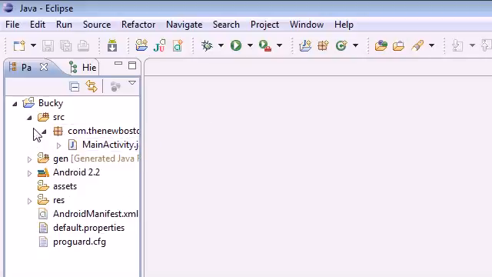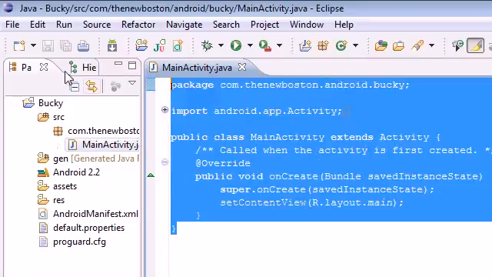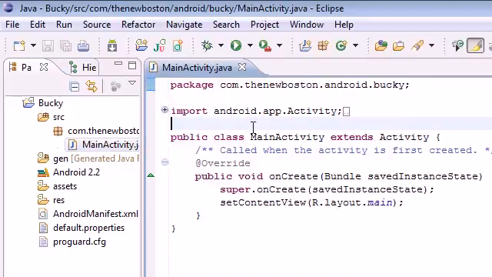So anyways, go ahead and expand source and com dot the new Boston Android Bucky and double click main activity.java, and we see it already built this first class for us. So check it out. Go ahead, look around. If you like what you see, which you should, then you can go ahead and run it. Just kidding, I fooled you. You can't run it just yet, and the reason for that is this.